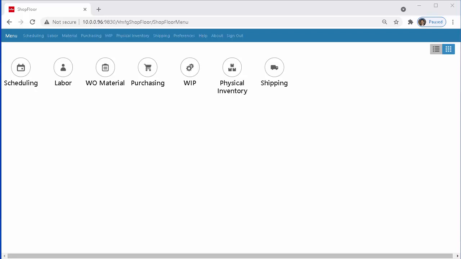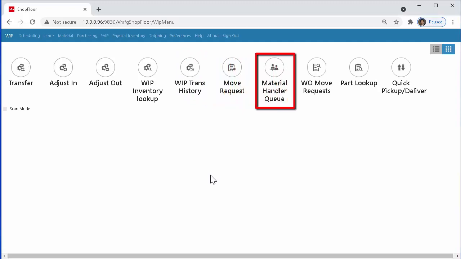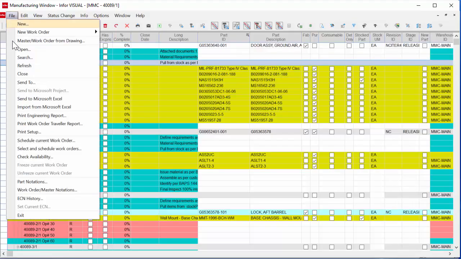Additionally, I would take a look at the new WIP functionality, which is a new feature for the visual product line. Here you're able to go deeper and put in material move requests and also have a material handlers queue allow you to determine where to move product throughout the shop floor. I'm going back into the manufacturing window and I'm going to show you the work order traveler.